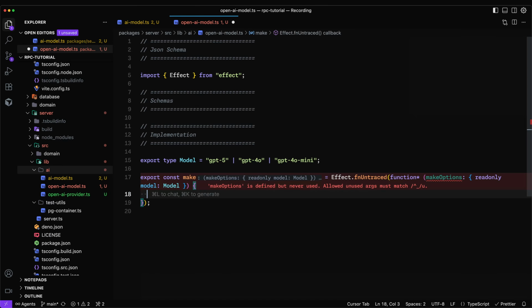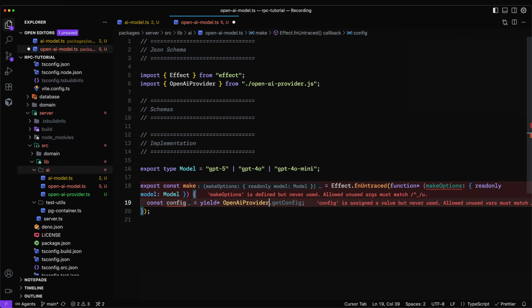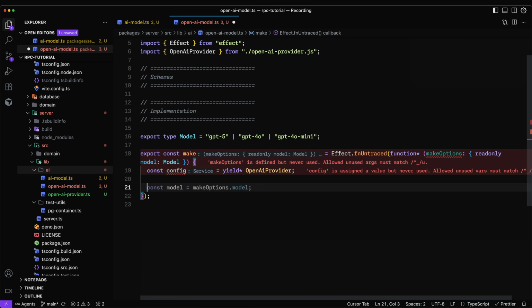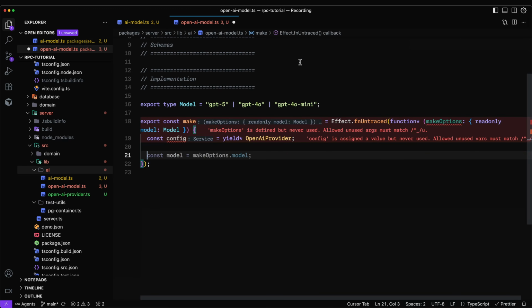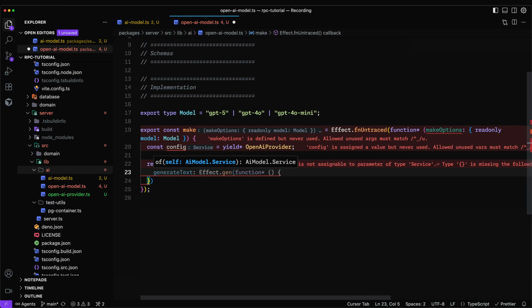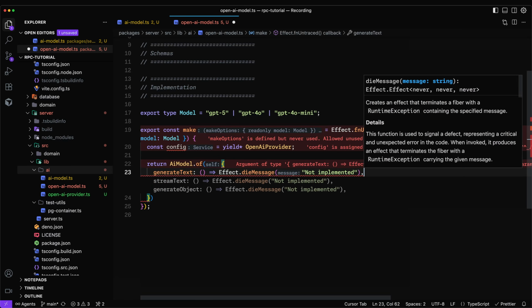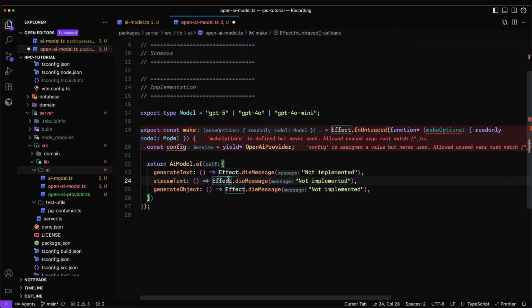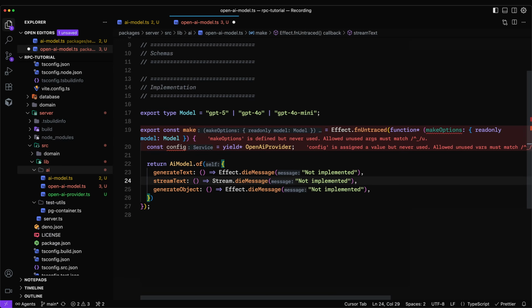And here we can yield the config. So yield OpenAI provider. That way, again, we get access to the HTTP client and the API key if we need it. And now here we can return AI model.make, and we can for now do an effect.die message not implemented. And for the stream, well, this could be an effect.die message or a stream.die message.